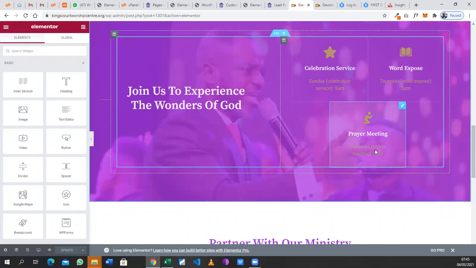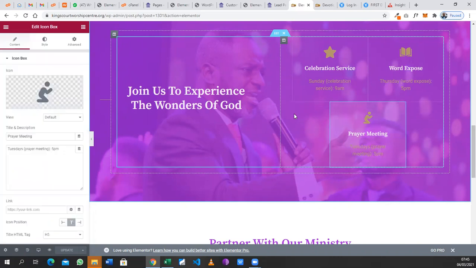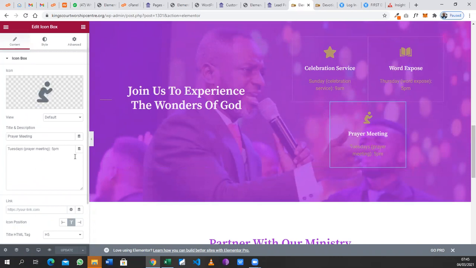what you just do is that you hover on this service, and then you come to this pencil icon. If you want to edit, you hover on the pencil icon, then you can see edit icon box. In this instance, we click on it. And when we look at our left-hand panel, we see that it is showing us the details of that particular service time. So this is the Tuesday prayer meeting, 5 p.m.